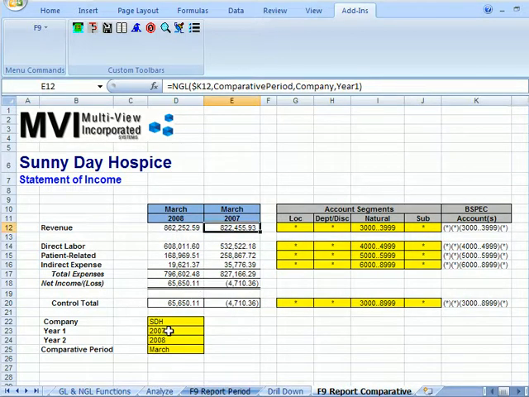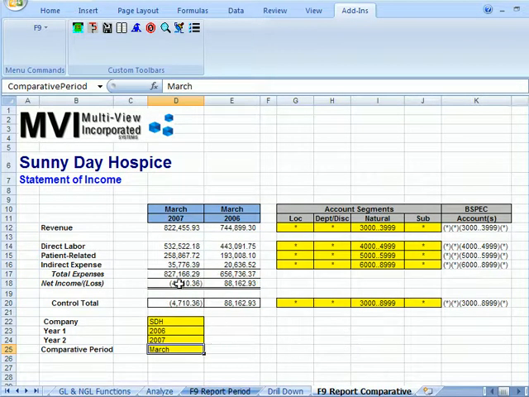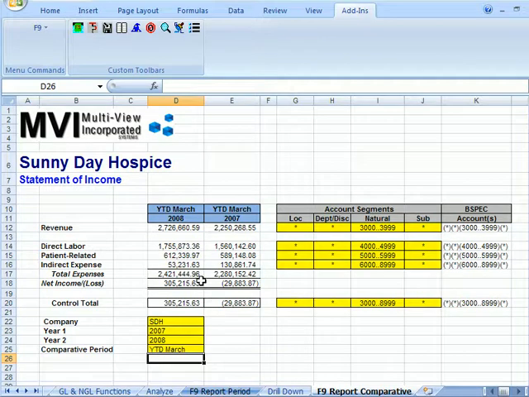Now, just to demonstrate here, let's say you want 2006 and 2007. Hit enter. I calculate the workbook. And now you have March 2007, March 2006. Let's go back to 2007 and 2008. And let's say you want year-to-date March instead of the period March. Well, put in this period specifier, hit enter, calculate the workbook, and now that quickly we have a comparative for year-to-date March 2008 and year-to-date March 2007.